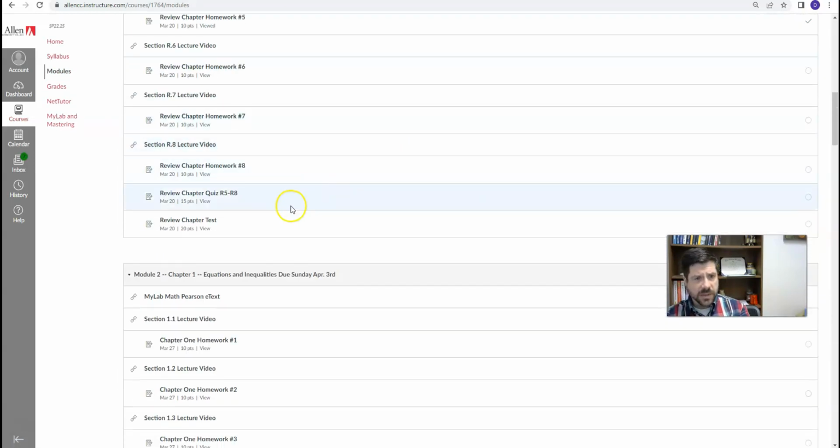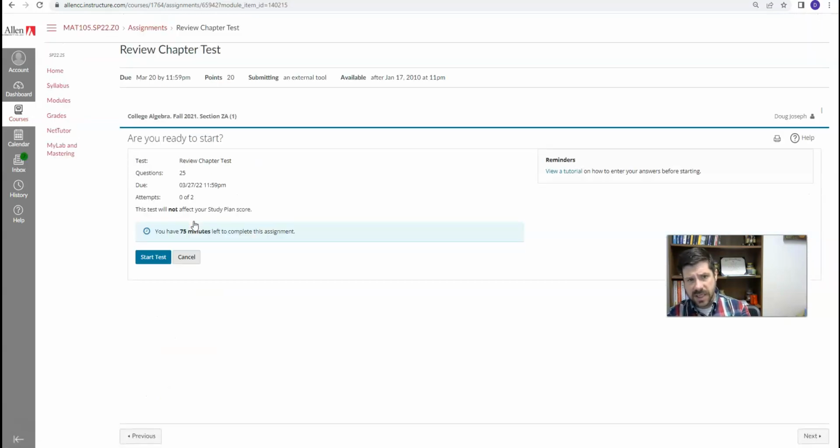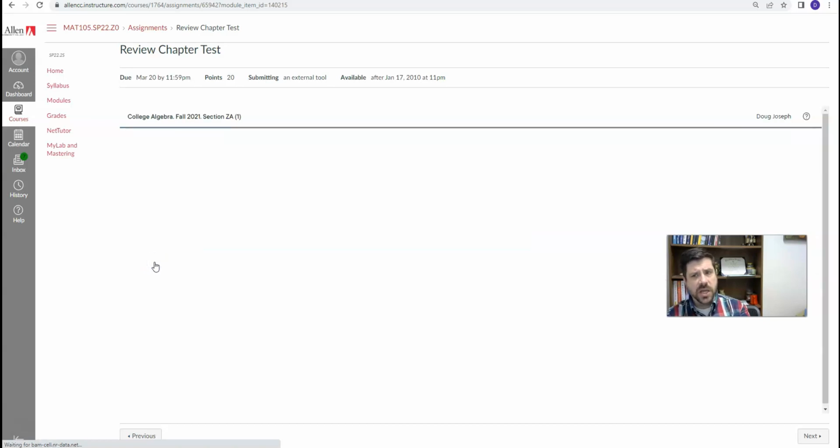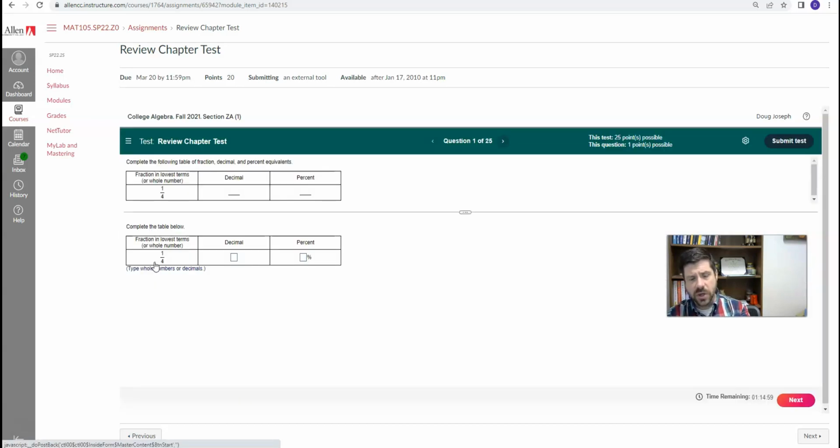Now, exams are similar as well, but exams only have 3 attempts. When you take an exam, you'll see 3 attempts. This one says 2, but they're all going to say 3 attempts. And it's going to take your highest score. So you have 3 attempts on all your exams, except for the midterm and the final. Those have to be proctored, and you only have 1 attempt on your midterm and 1 attempt on your final. But all the other exams you can take up to 3 times, and it's going to take your highest score.